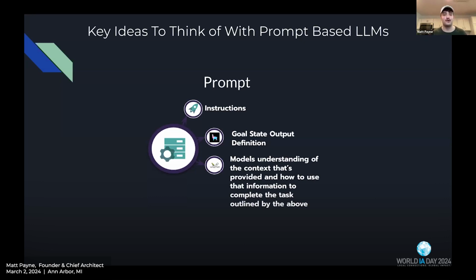I feel like everyone's going to be familiar with that. If you're interacting with a language model and not using instructions, I quite honestly don't know what you're doing. But that's one of the key ones to think about out of the gate.